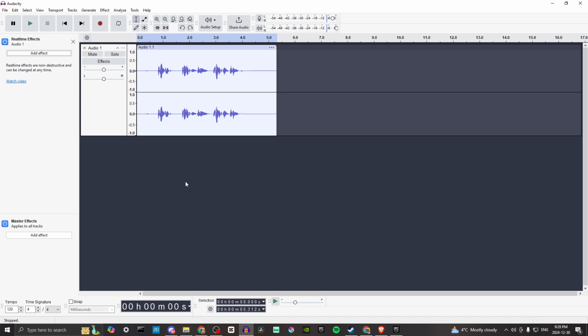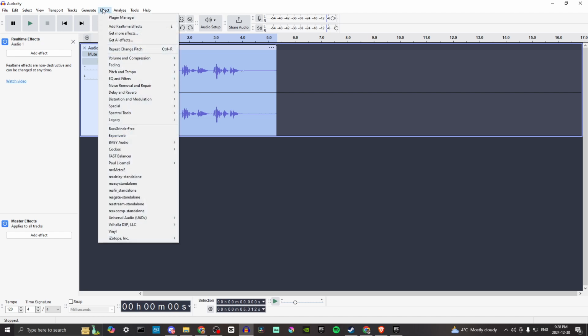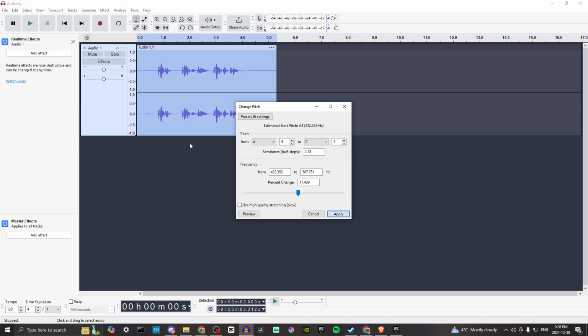And the next thing that you're going to do is you're going to make sure that you have your track selected here, and then you're going to go up to Effect. And then what we're looking for is under pitch, and we want to change the pitch. So once we have selected that, then what we want to do is change the pitch to semitones. So here where it says semitones, we're just going to type in a 2, and you could say that that's going to change from A to B.